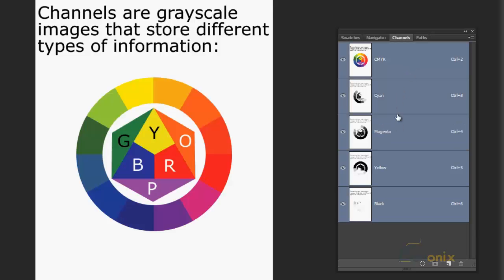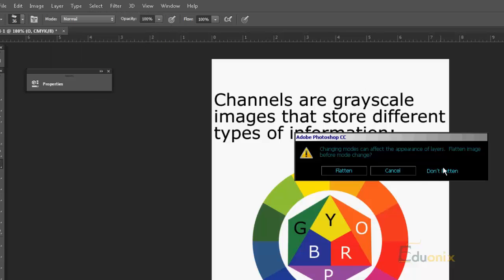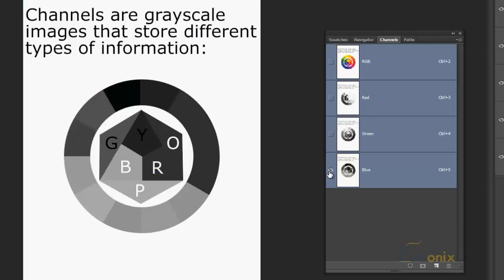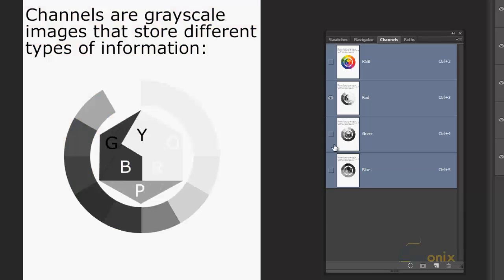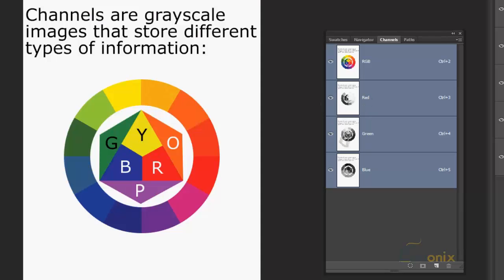Now you have default channels for whatever color mode you're in. CMYK in this case. If I were to change to RGB, I would have red, green, blue. Now let's keep it on this for the time being. You can show any combination of these. If you show all of them, you're showing full color.